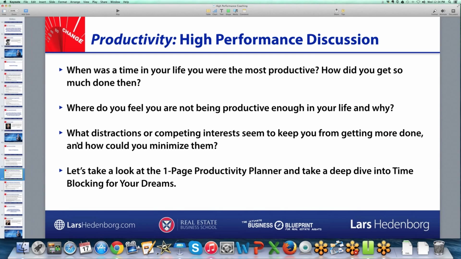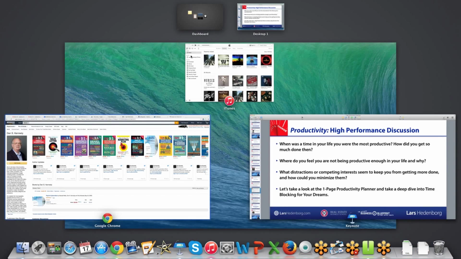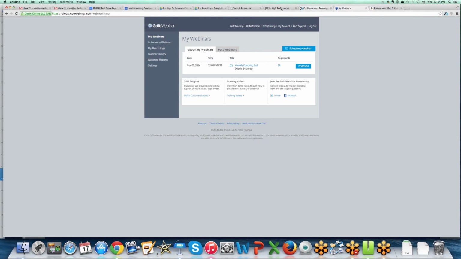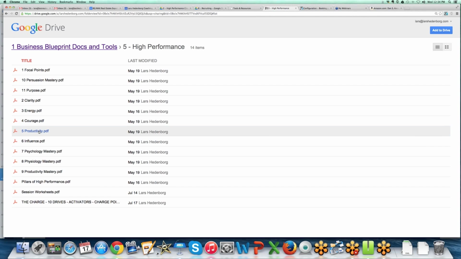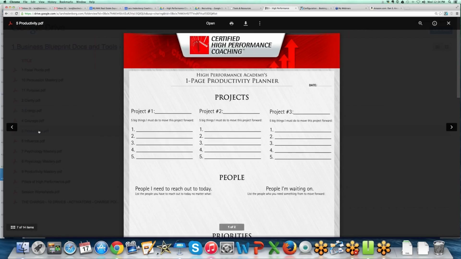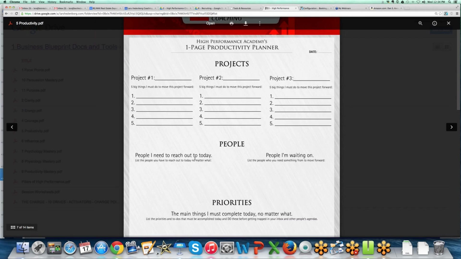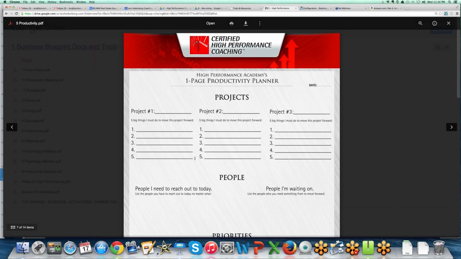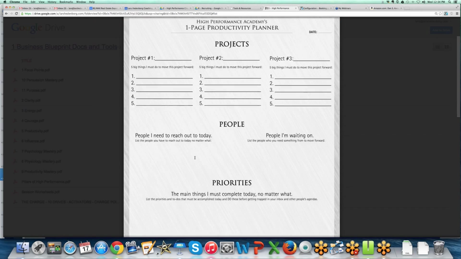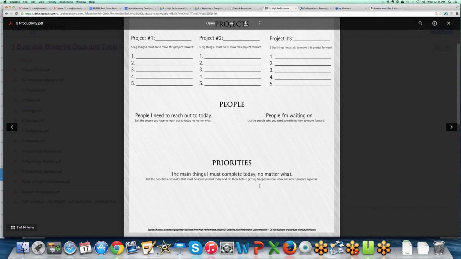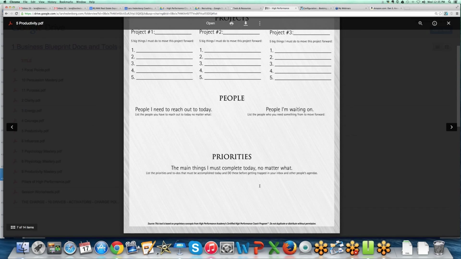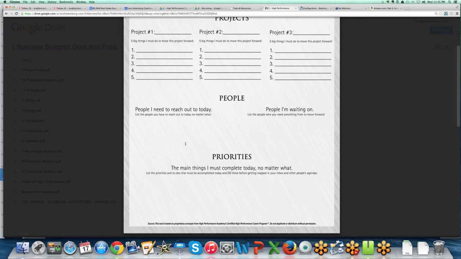So let's look at the one-page productivity planner, and then we're going to do some time blocking stuff here. All right, so let's look at this here. All of you have access to this sheet, and I'm going to go through it and explain how it works. I'm also going to show you the DYD Lite, because that's one tool that we've been using, and you may or may not. This accomplishes all of it, so you can definitely make this work, but I'll go through it here.